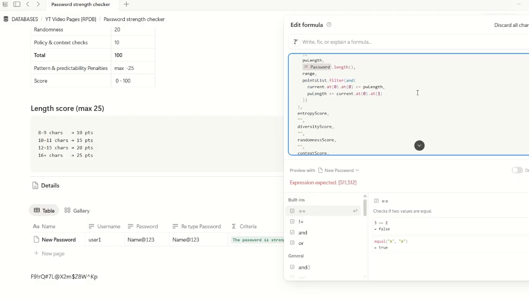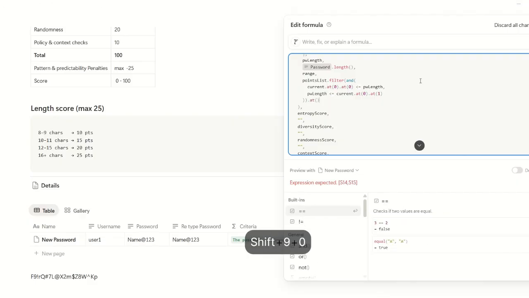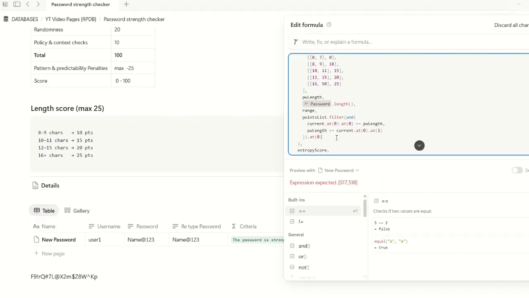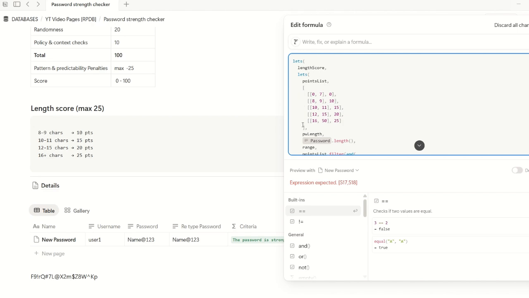So I have to take that list. Let's take that at 0, so that will return the list. Filter will return us this list, one of these lists.